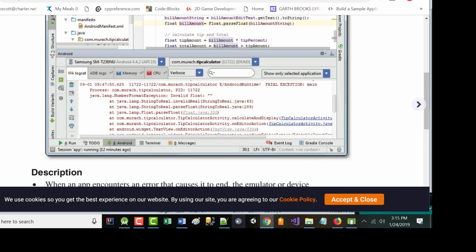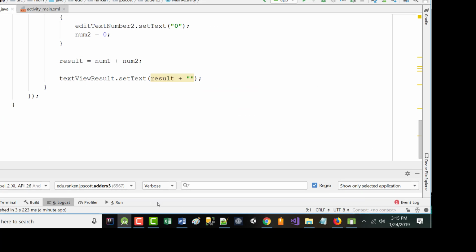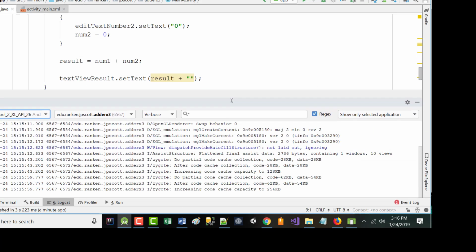If the logcat does not show on your screen, so if it's not there, drag up, and what you should see on the bottom here is something that says logcat. Logcat means it's logging every action you've put in. Does that make sense?